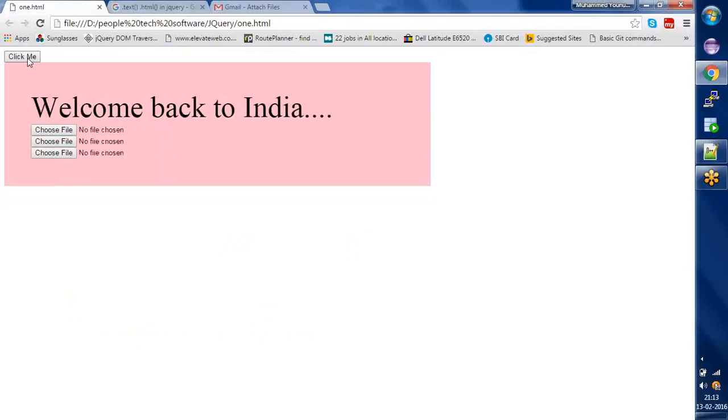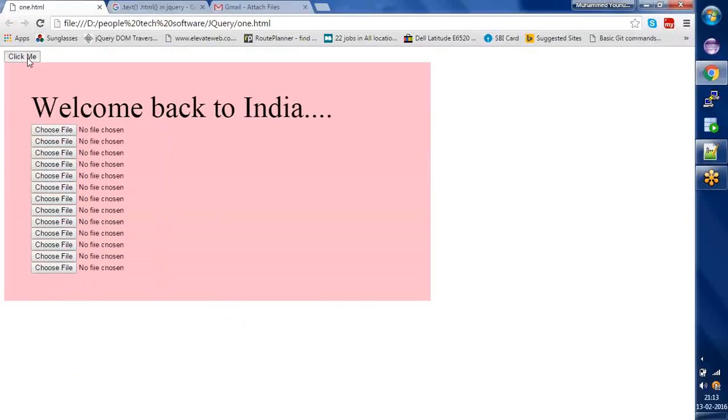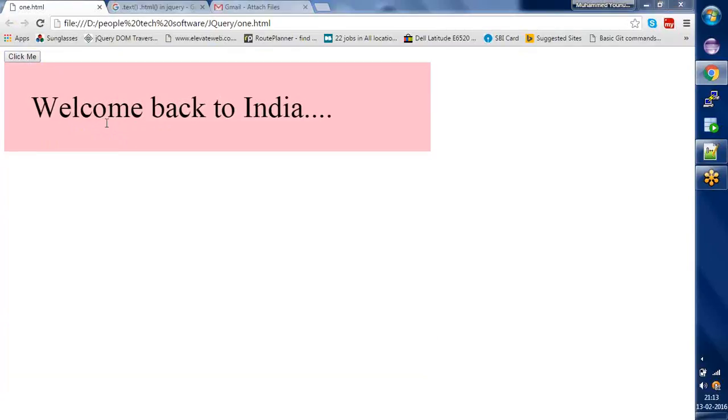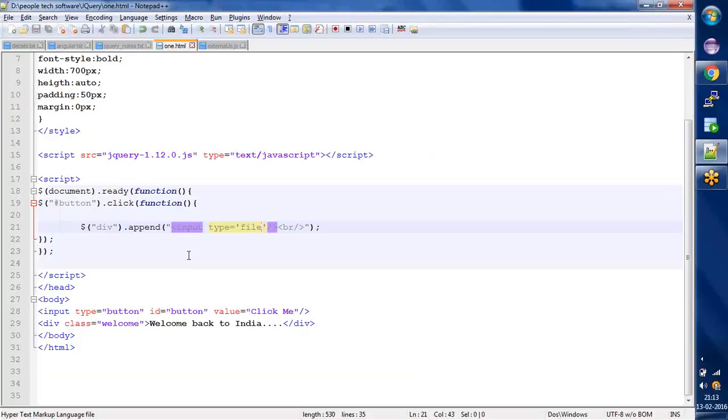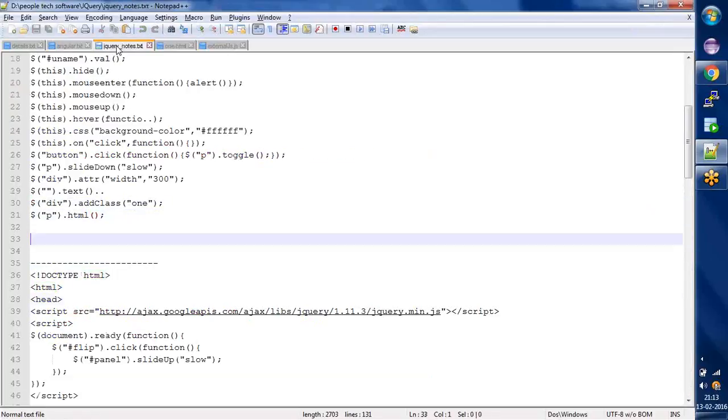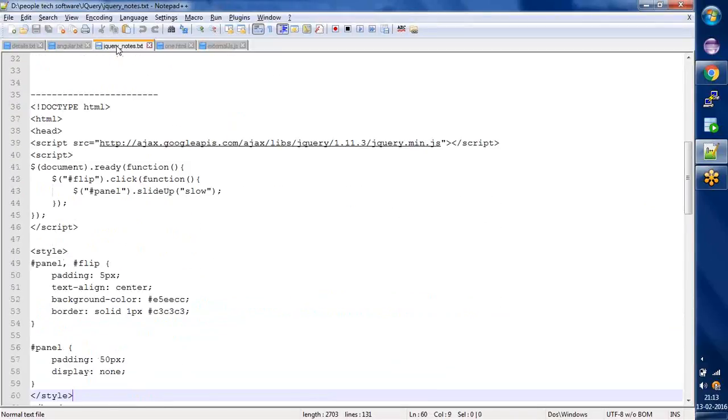So you can see that you can attach as many as you want. So this is not related specifically to this one. This append is used for appending data, and so add class, this we have all seen.